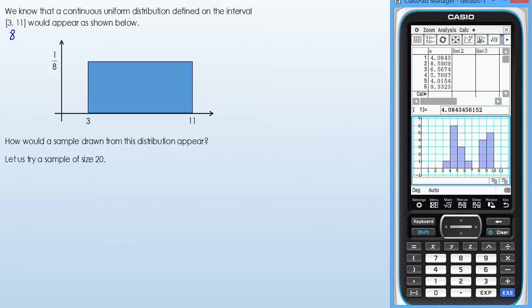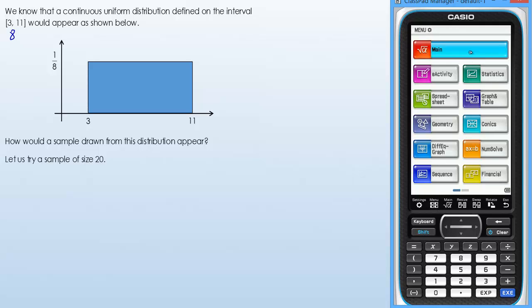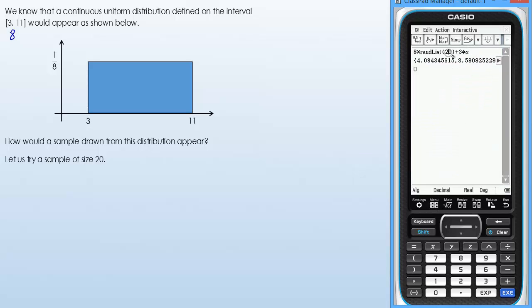Now if we use larger samples we should get a better picture. So let's make this into 50. Now I don't recommend using large samples on your CAS calculator. This one's got the power of the computer behind it, and it could tie up your calculator for a long time if you take very large samples.